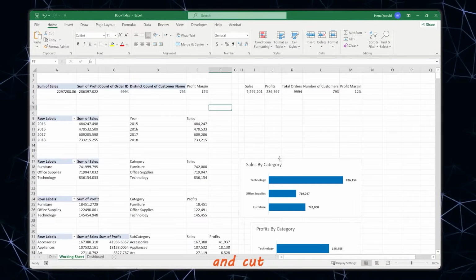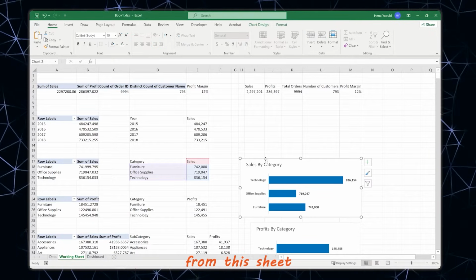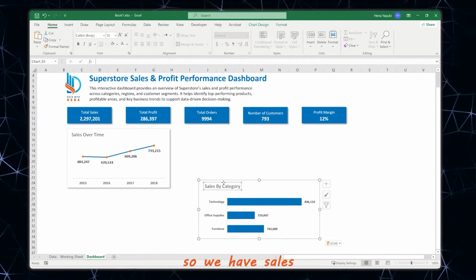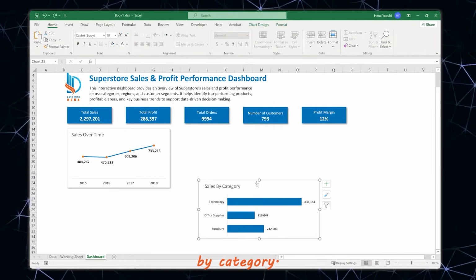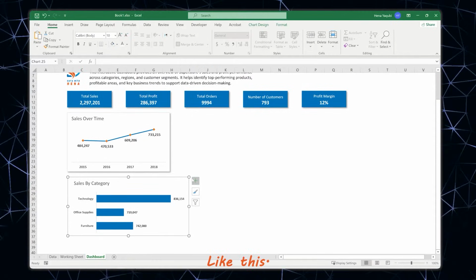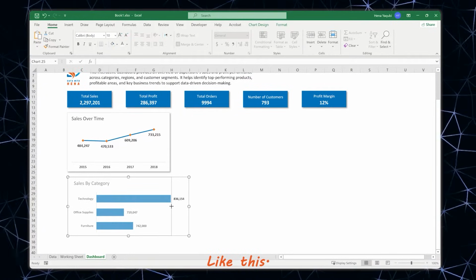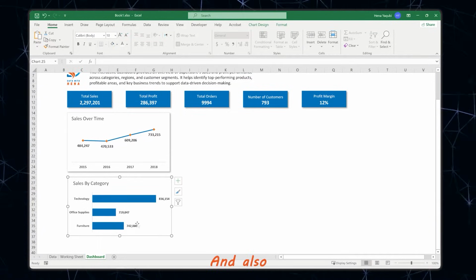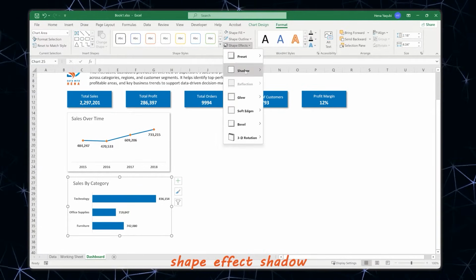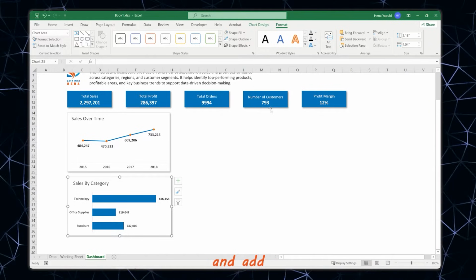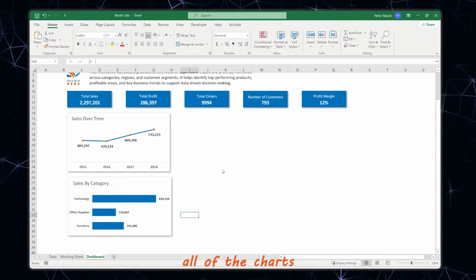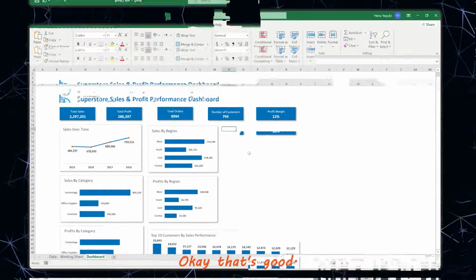Okay, the same process goes to all of the charts. You have to go and cut the charts from this sheet and paste it in the dashboard. So we have sales by category, like this, and also go to the format, shape effect, shadow, and add a little bit of shadow, just like this. We have to add all of the charts into our dashboard. Okay, that's good.